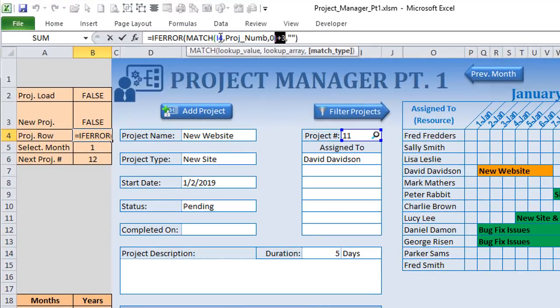So for example, we're going to match. What are we matching? We're matching I4. That is the project number in I4. We are going to match it within the project number named range I just went over with you. And we want an exact match, so of course that is going to be 0. We're going to add 3 because our first project row starts on row 4, just as I showed you. And of course, if there is any kind of an error, if it's not found, or in case I4 is blank, such as on a new project, we want to return IFERROR. We want a blank space, so we don't want any errors in that. So that is how we always have the selected month.